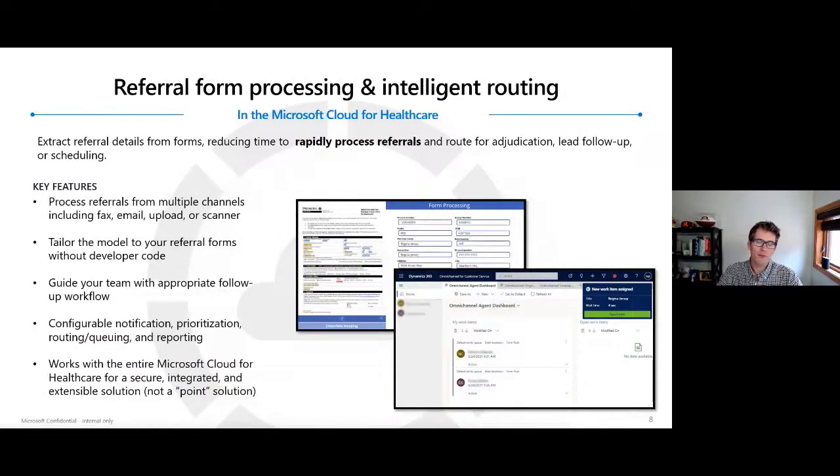So we talked some about the problem. Let's turn our eye toward what a solution looks like when it comes to referral form processing and automation. When we start looking at the Microsoft Cloud for Healthcare platform, there are a few places where that jumps out. One is that we have the ability to take a variety of different channels that we engage with, an omni-channel approach of being able to take from fax, from email, from form submissions, and to be able to standardize the process of how that data is collected.